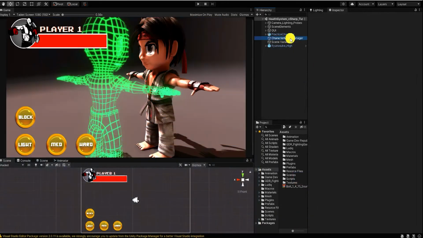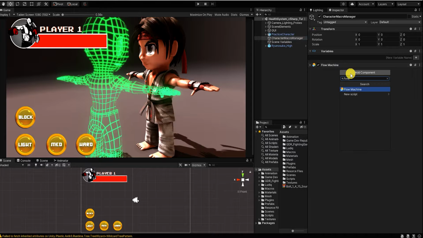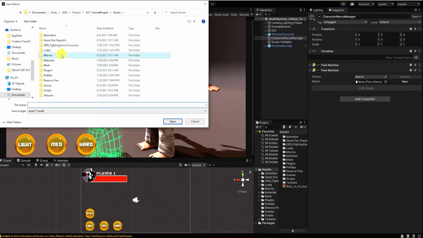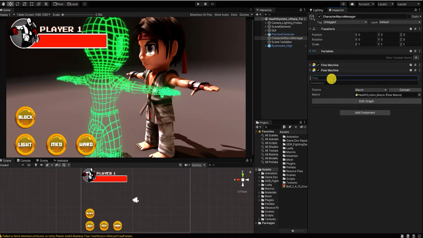With that complete, let's now add a Bolt Flow Machine component and create a new Flow Machine macro. Or if you're following along from our previous basic combat system video, you can simply add the player's health system in the character's existing macro. However, for the sake of this video, we'll create and use a new macro, but in any other case, we simply add our new mechanics to our existing character flow or state graph.